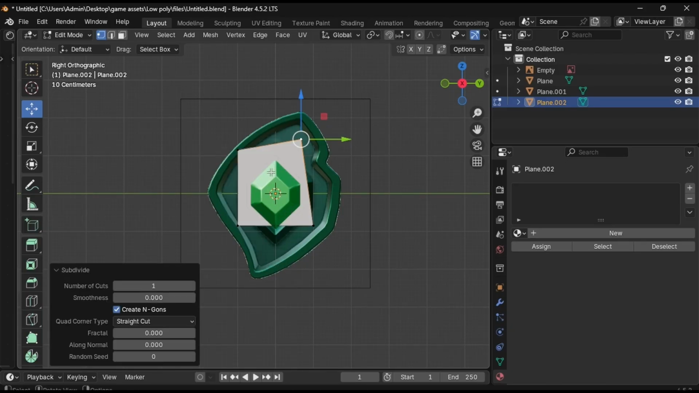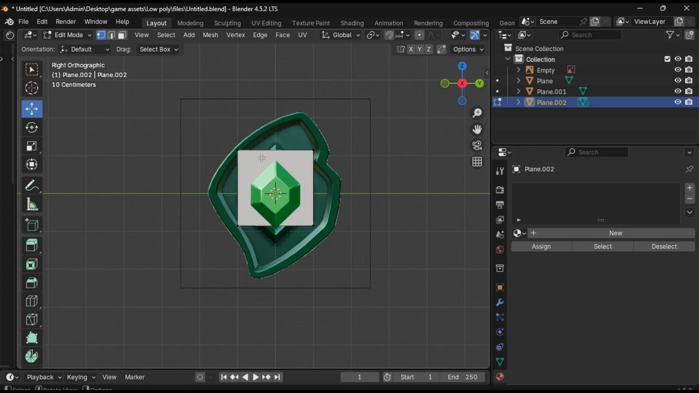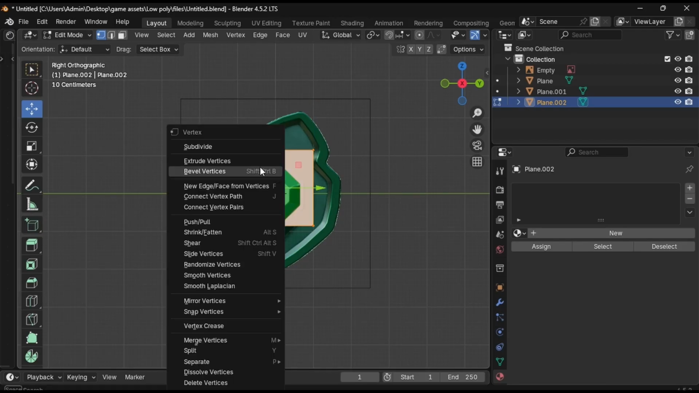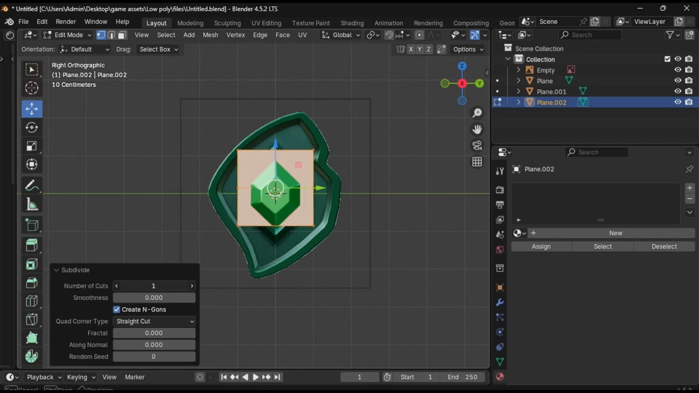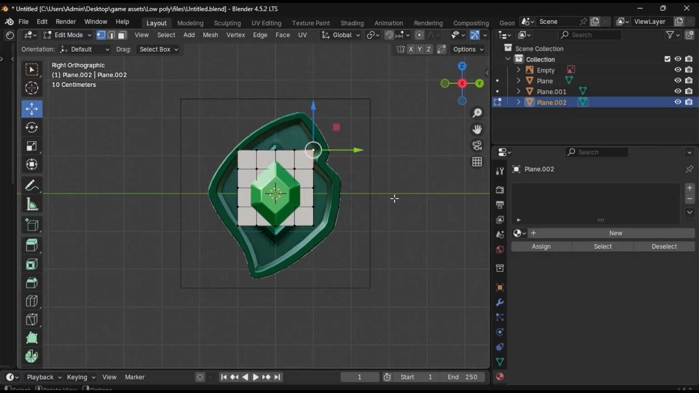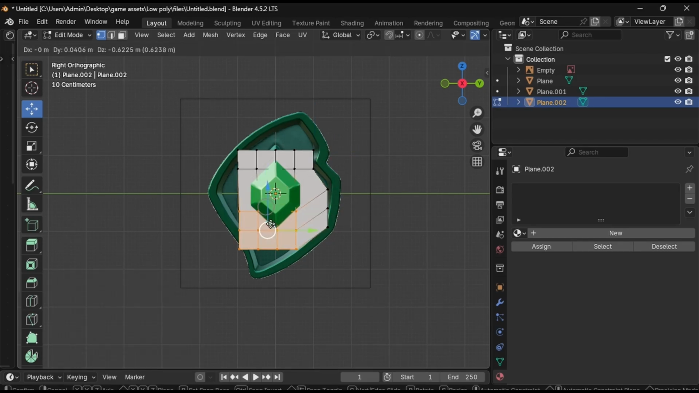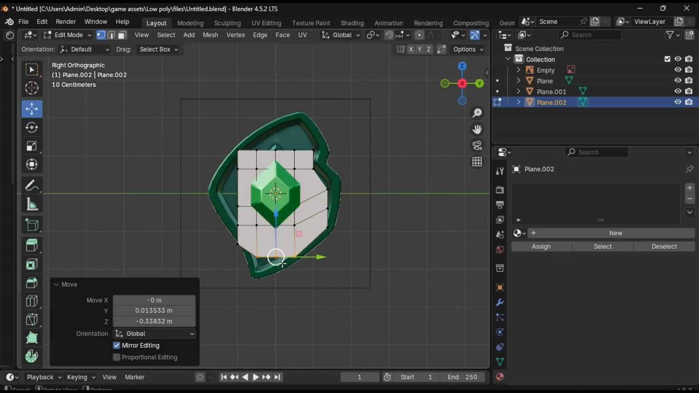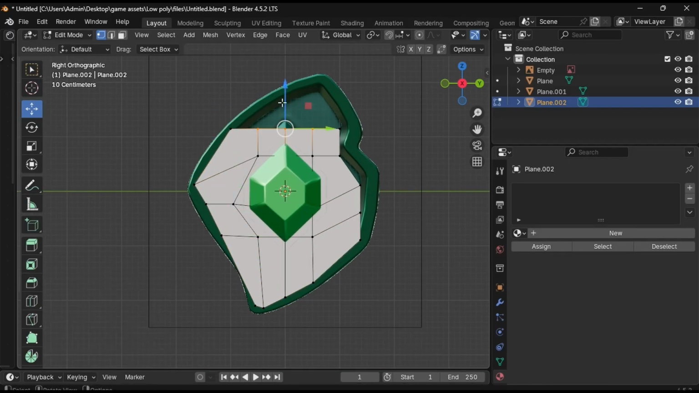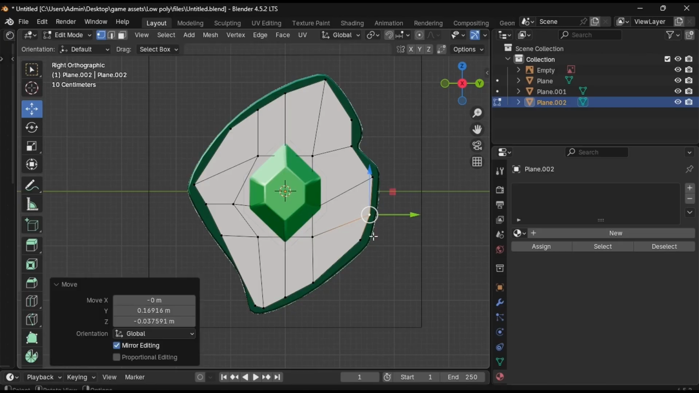Okay, subdivide it 5 times. Okay, now we can select all, subdivide it 5 times. Now we can select the vertices and move it according to our shape. Here I'm fast forwarding the video again, trying to give the rough shape here.